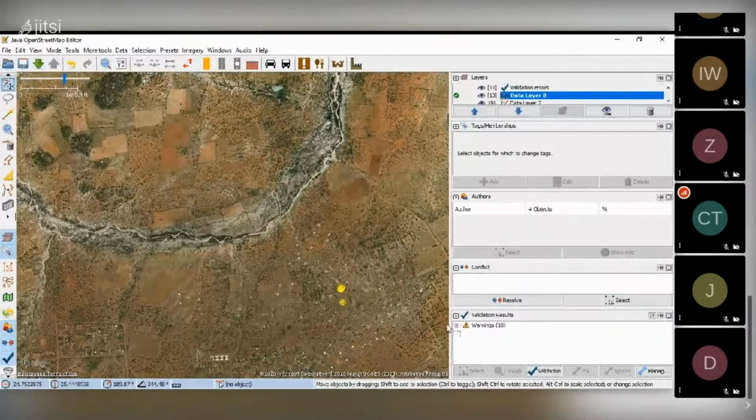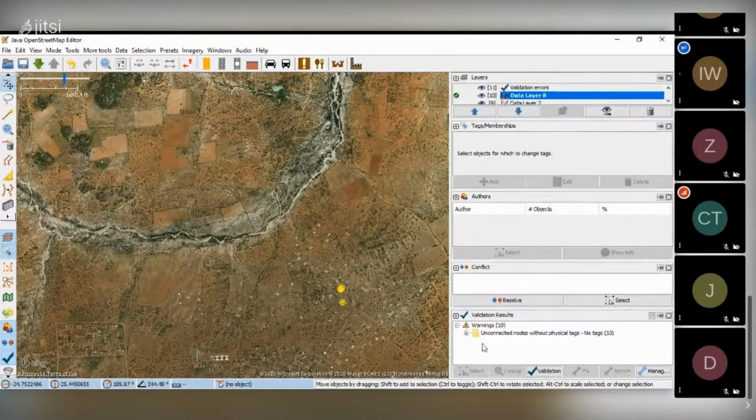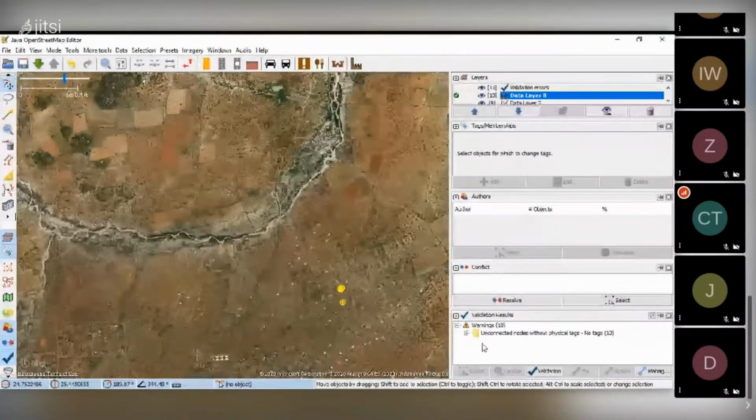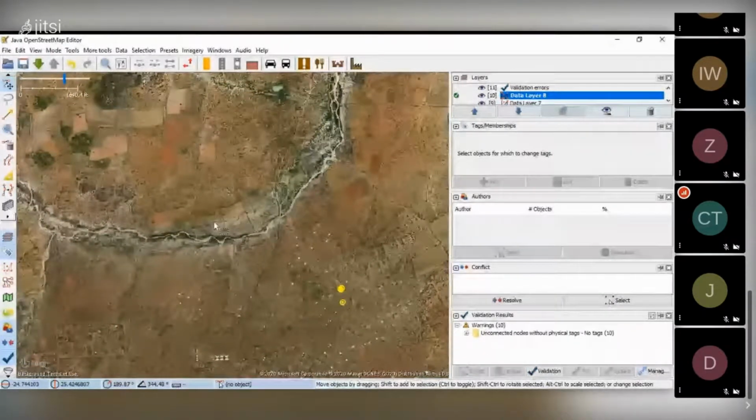Which one? The validation. Oh, yeah. On the far right, on the bottom right, the validation results tool. Yeah, so that one is the inbuilt validation tool for JOSM that checks the quality of OSM data being uploaded. Let me try to add something, just something random.